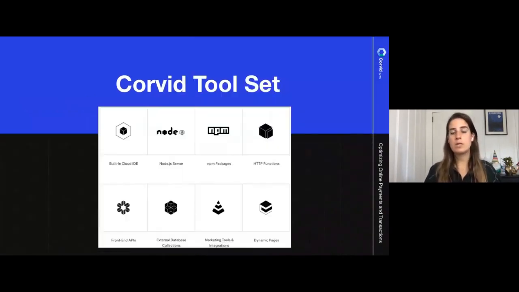Corvid is able to do this by providing a really nice, robust tool set where you have that cloud-based IDE that I mentioned. So all of your code is stored in the cloud and you have access to it. It's running on that Node.js server. So again, you get access to all of your favorite NPM packages and modules. You can utilize and create HTTP functions. So if you need to do anything with building APIs that are available from your site or incorporating them into your site, it's really simple to do that as well.